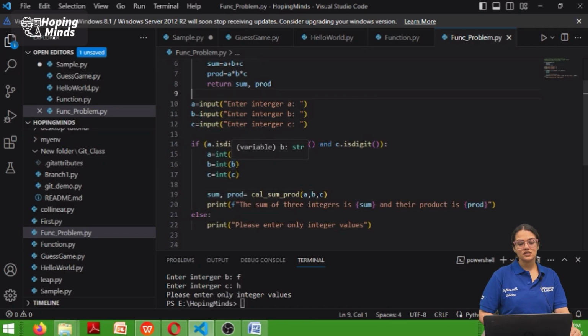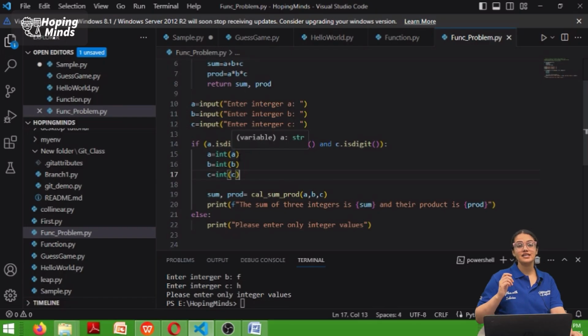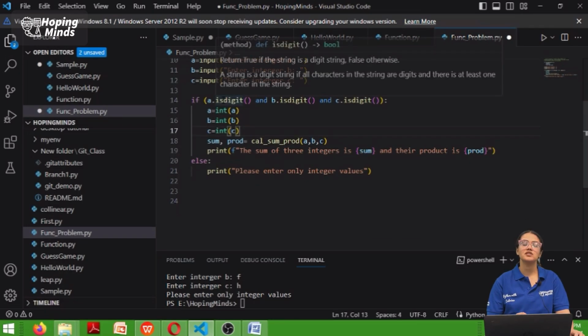But now we'll not typecast it here, we'll typecast it inside. First of all, I'll check whether a is a digit, whether the user has himself given the digit, and if yes, then I'll typecast it. Then I'll convert that str into int. Fine. So once you check it, then typecast it, and then you invoke your function. But if these inputs are not in digit form, what will you do in the else part? You will ask the user to enter only integer values. Okay, so this was one thing.